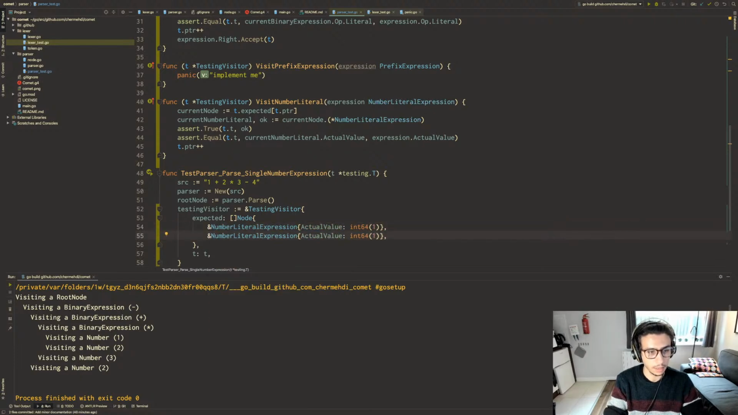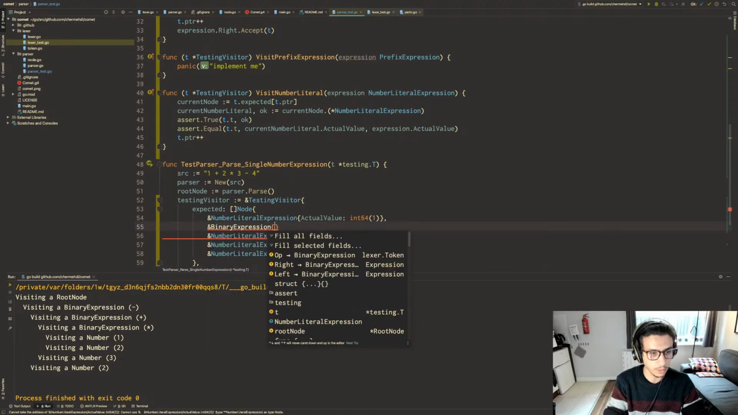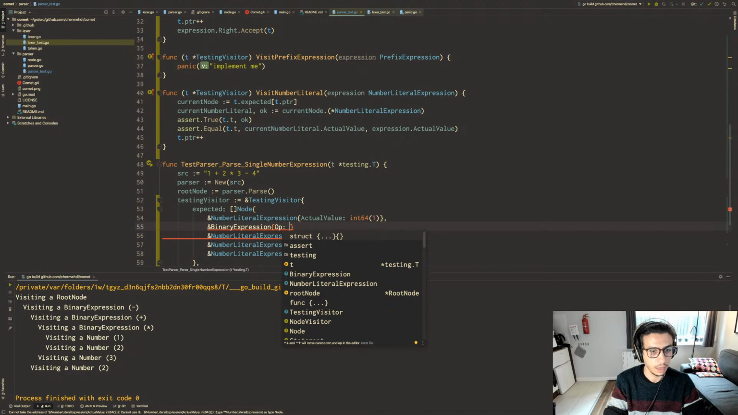And we know the second. Okay, so we have 4 of these. So one is 1, one is 2, 3 and 4, and between them we have binary expressions. And the first one is the binary expression, and we only need to fill in the operator or the necessary part for it to work.